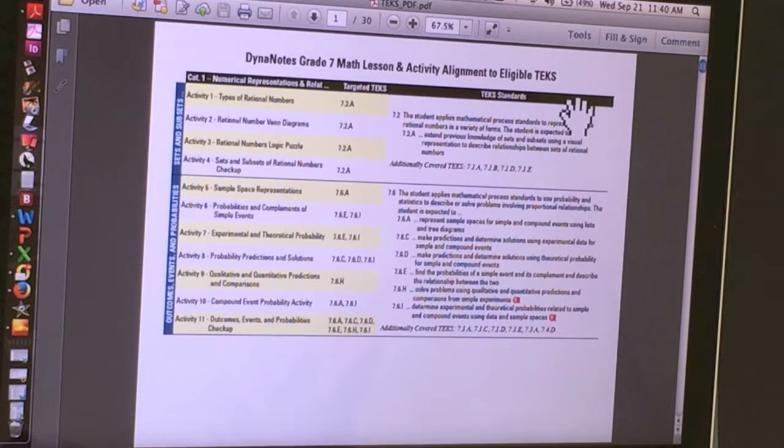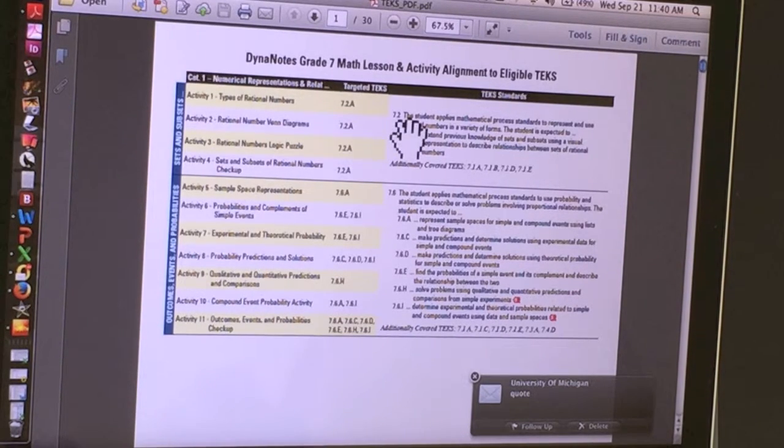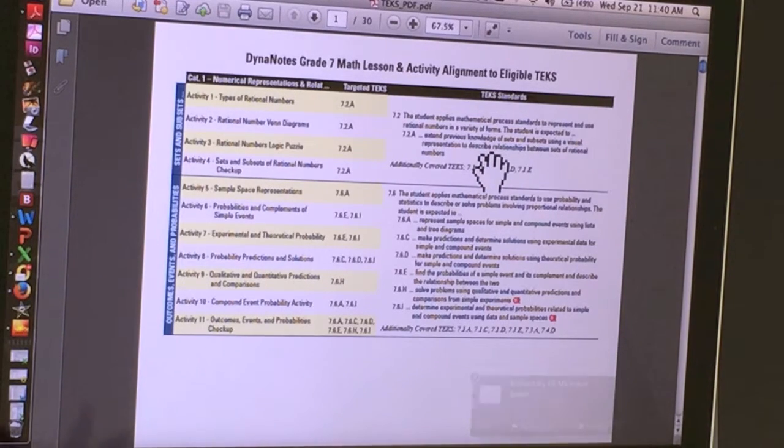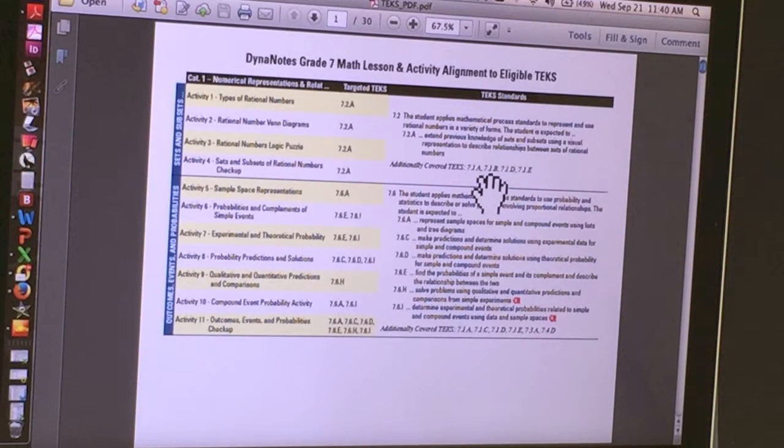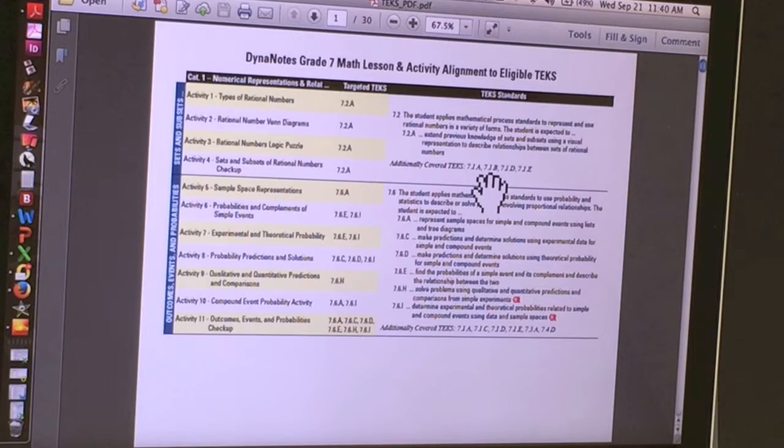On the right-hand side, the standards themselves are listed word for word. And this just helps teachers to not have to go look up 7.2.a in a different document. They can come right here and see that that standard requires the student to extend previous knowledge of sets and subsets using a visual representation to describe relationships between sets of rational numbers. Also on the right-hand side are additionally covered TEKS. Certainly the math concepts aren't covered in isolation. They often touch on concepts that have already been learned, and those end up showing up within the activities.